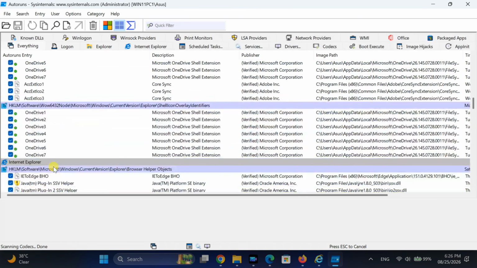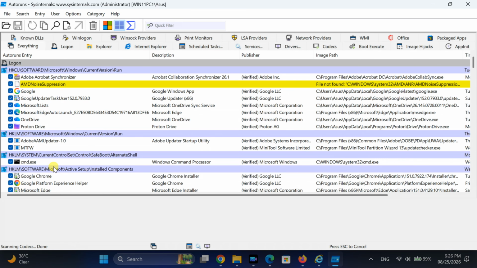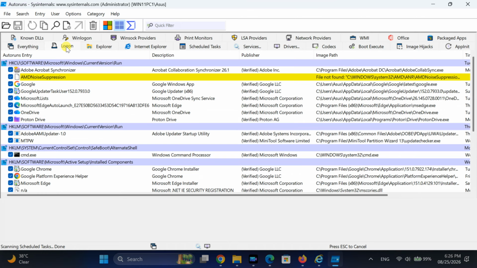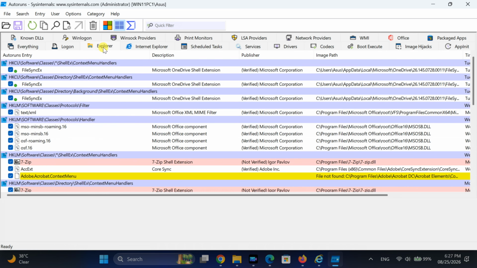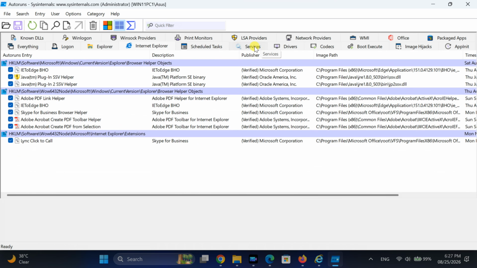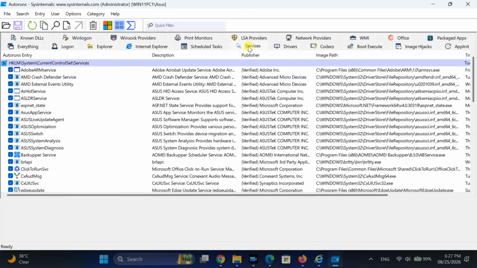Then you have categories such as Logon, Explorer, Scheduled Tasks, Services, Drivers, and more. For example, the Logon tab focuses on programs that start when you sign in to Windows. This is similar to what you see in Task Manager under Startup Apps, but Autoruns can provide much more detailed information. The Services tab shows Windows and third-party services that can start automatically.